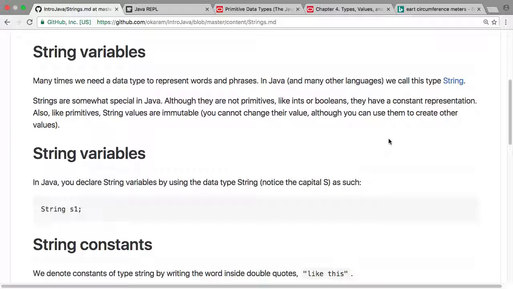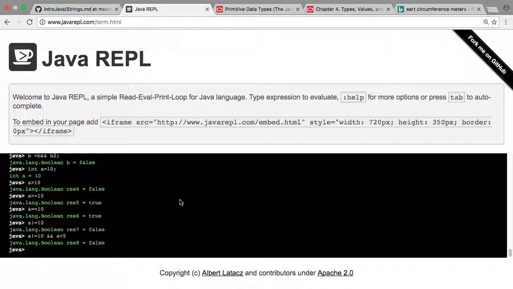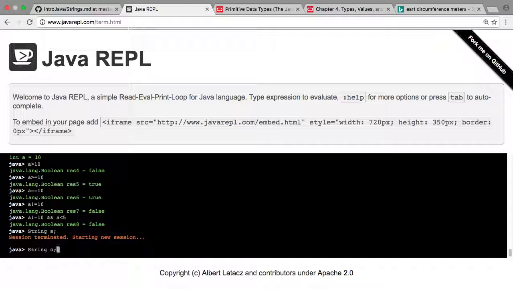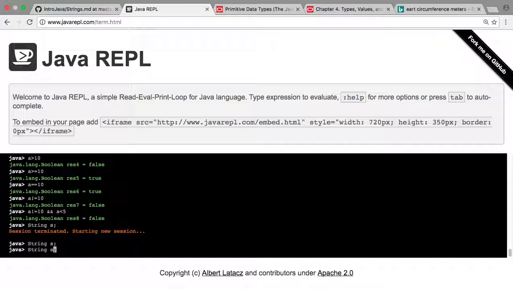In Java, the data type is called String with a capital S. So I can declare my variable, String s, or initialize. And I use double quotes, the double quote character, to say here starts a string constant and here ends a string constant.